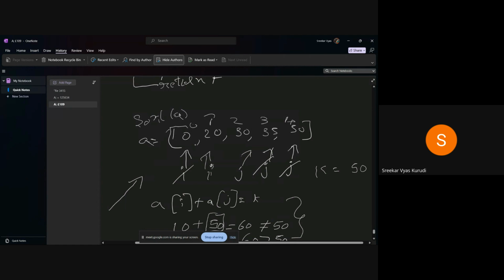Now our I is at index 1, j is at index 2. Array of 1 plus array of 2, what does it become? 20 plus 30 equals 50. 50 is our required answer. We simply return true. Clear till this point? Okay.